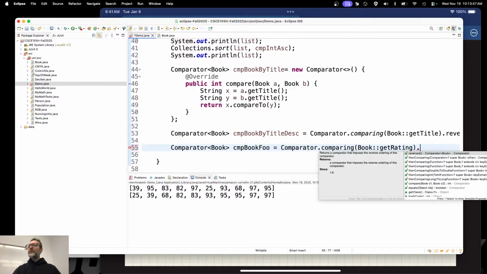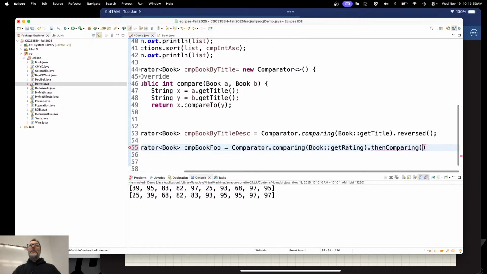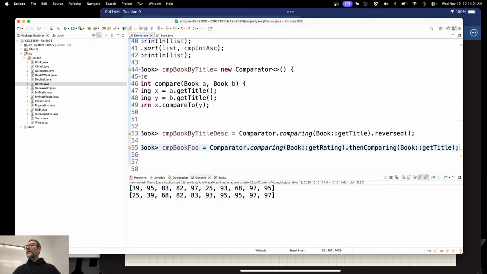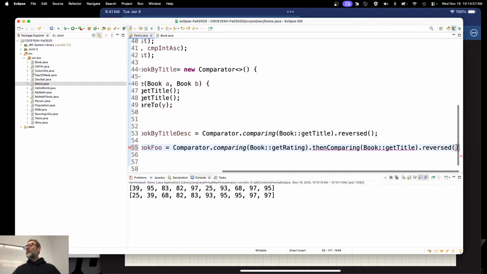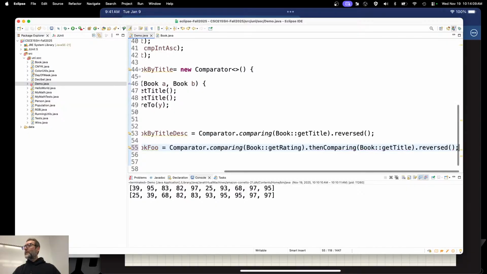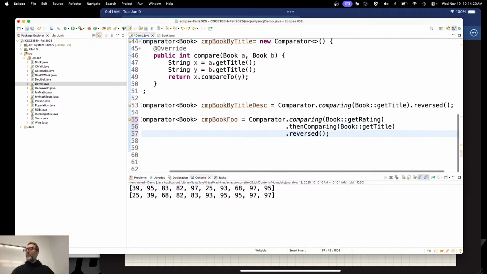They're both 4.0s. Then comparing book, get author, book, get, let's go by title. There we go, right? And I don't want that, I want that one reversed. There. So you can chain all of these things together, and generally what you do is you align all the dots, and then you can read it really, really clearly. I want to have a comparator comparing the rating, then by the title, but I want that to be reversed.